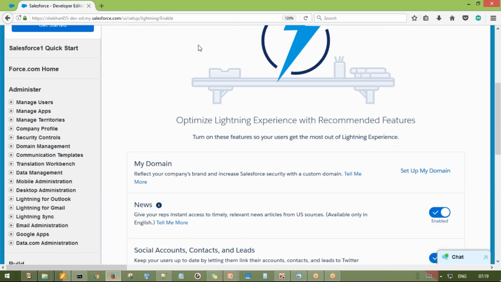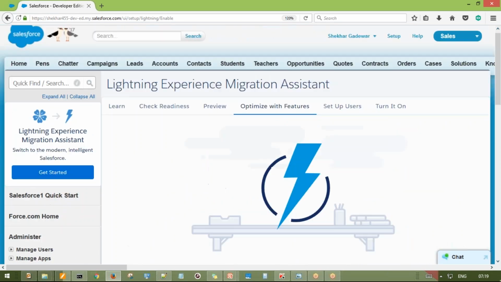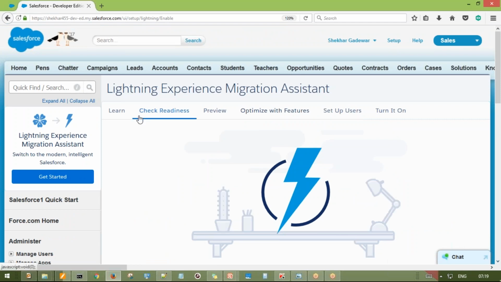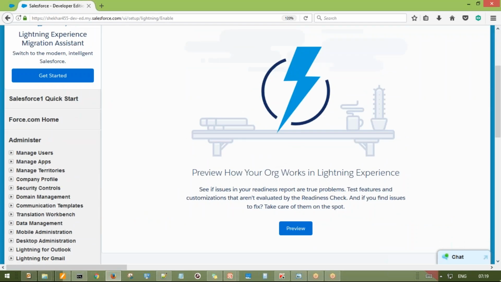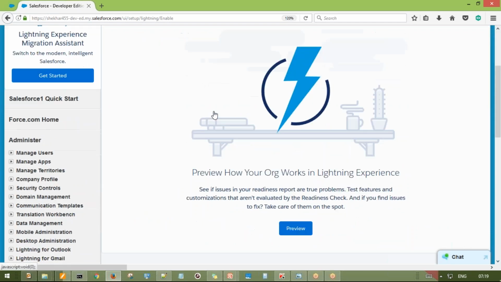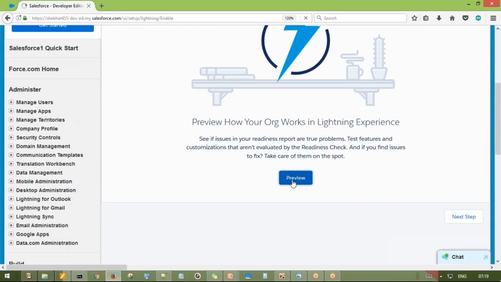Now the main thing. Here we need to activate Lightning in our org. Okay, so what we need to do, first of all, before that you come to the preview. Okay, before that you'll come to preview, second, third step, and click on preview.